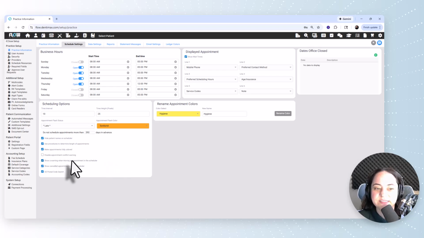The next option is to show a warning when moving an appointment on this scheduler. If you are a clicky person with the mouse or one of your staff members is super clicky, they might inadvertently move appointments on the schedule without meaning to. And so you probably want to have this setting turned on so that they get a notice that they accidentally moved an appointment if they're not aware that they did that.